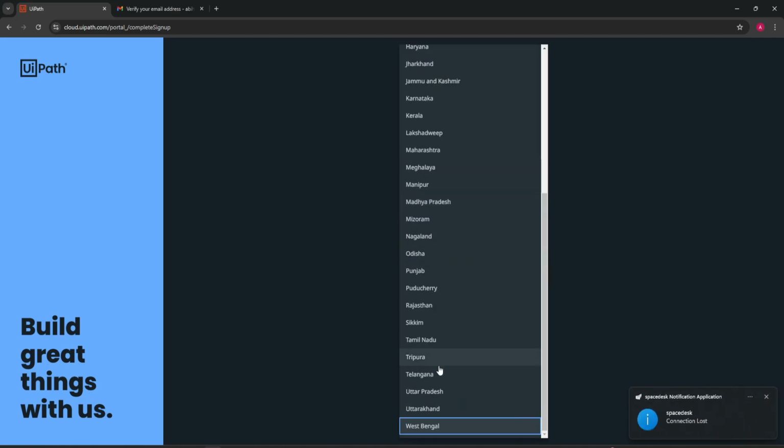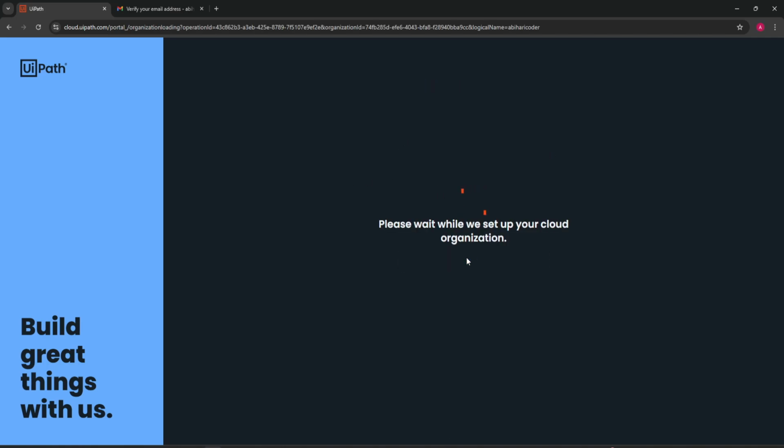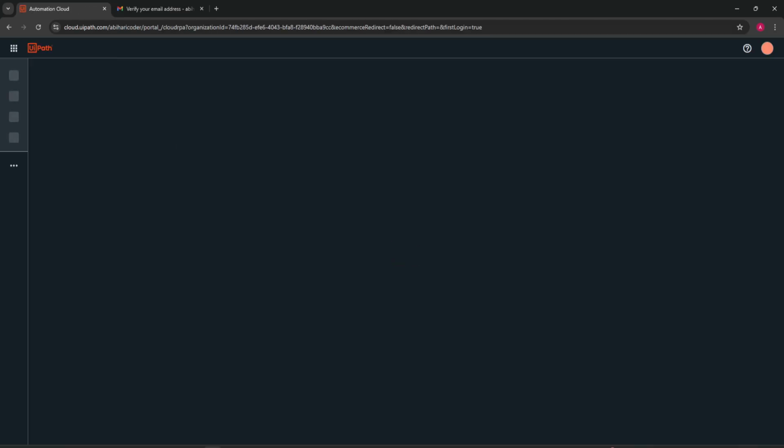Then we have to select the state. Now it is asking for a cloud organization name. We can give any unique name here. I will give my channel name only. You can use your name or any other words as well. Now click on create organization. So once you click, it will start creating the cloud organization and then it will take us to UiPath Orchestrator.